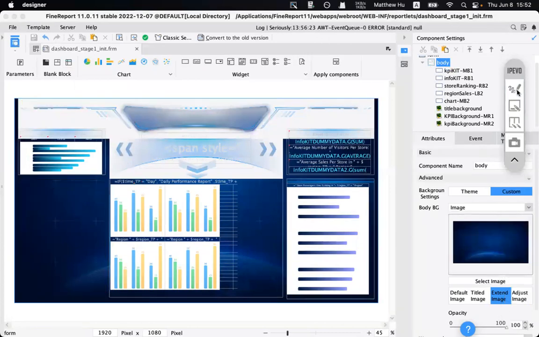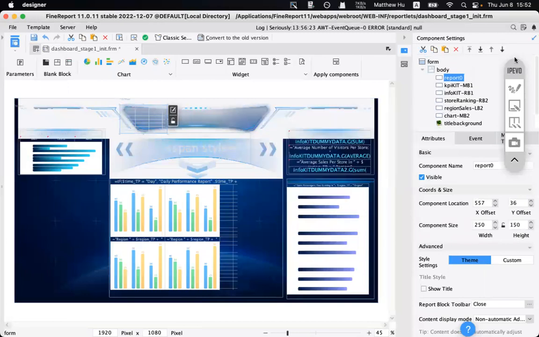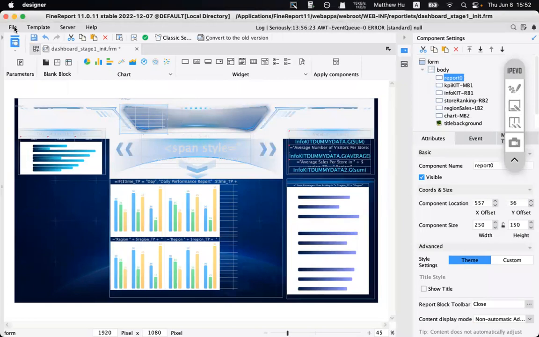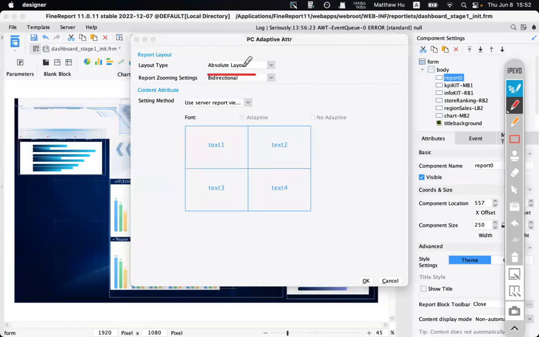So I think that's what we're gonna do. Okay. So first thing, I will just drag and drop this report block somewhere over there. You'll notice after I do the drag and drop, you see this new report 0 has been created, right? And you notice this is actually on top of the background layer, right? It's because we're actually using absolute layouts. So notice this is the absolute layout.